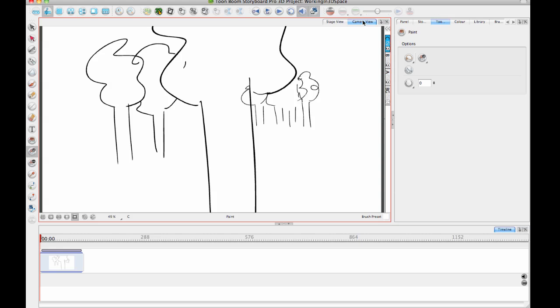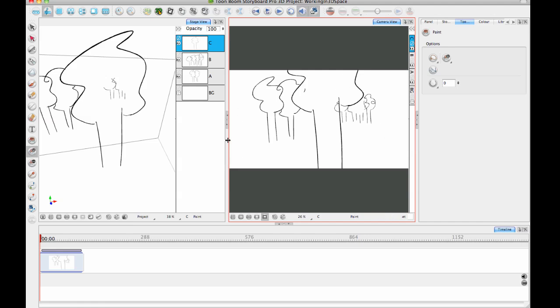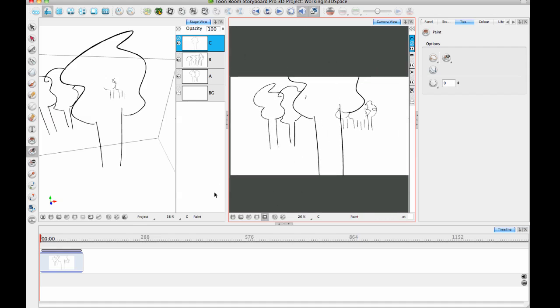Let me do that again just so you can see exactly what I did. I can click on the tab here at the top, and then I can drag it in between the two windows over here. And when I let go, it's going to pop it in between so that I can see. I always like to turn on my camera mask in the camera view because it just makes it a bit easier to see from the perspective of the camera what's happening.